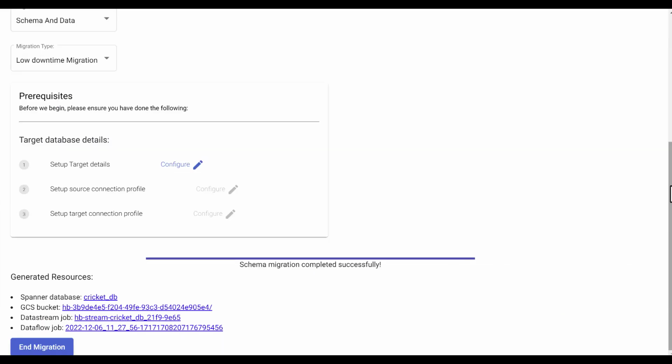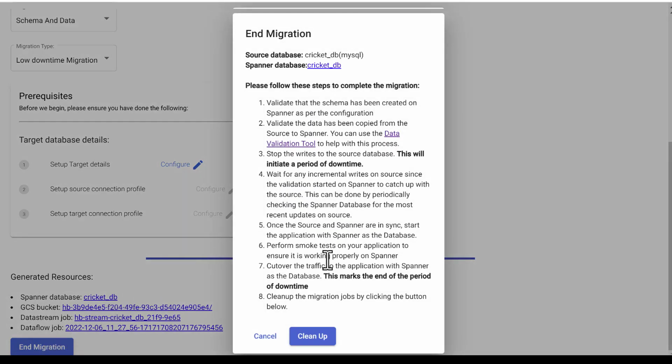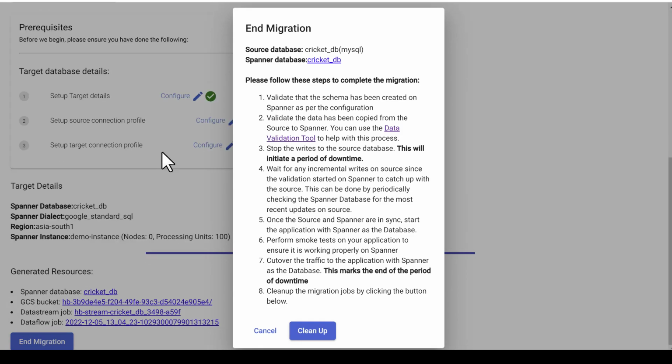Once you've completed the bulk validation and incremental load validation, click End Migration on the same page of HarbourBridge migration. At this point, we are approaching the downtime period of the migration. Once data validation is complete, stop writes to the source database. Wait for any incremental write to catch up between the source and Cloud Spanner table. This can be done by just validating the records for most recent updates in the Spanner table, just like we did right now with the Duckworth-Lewis target score calculation.